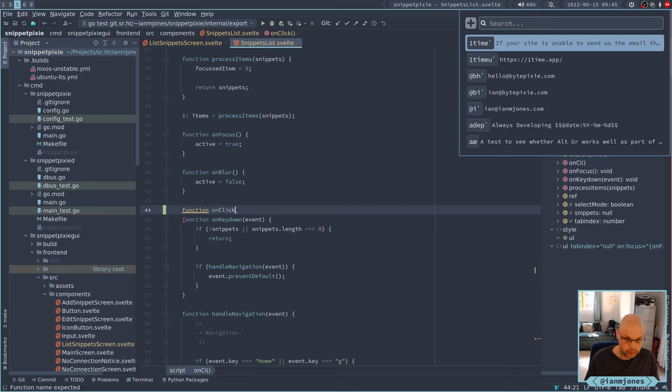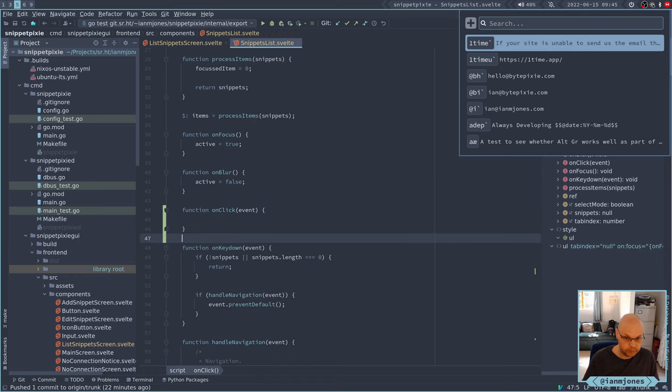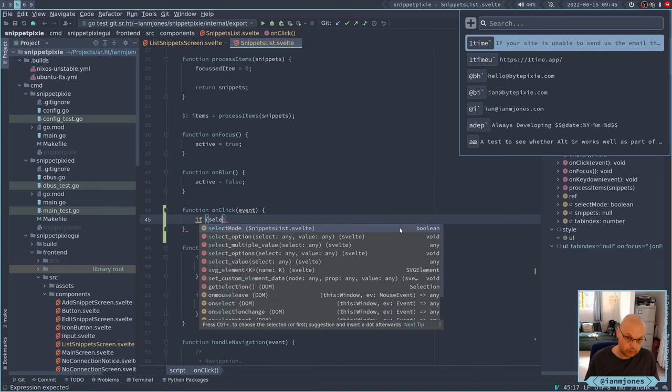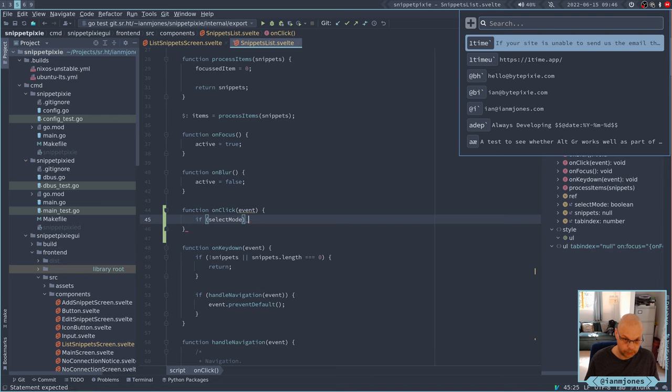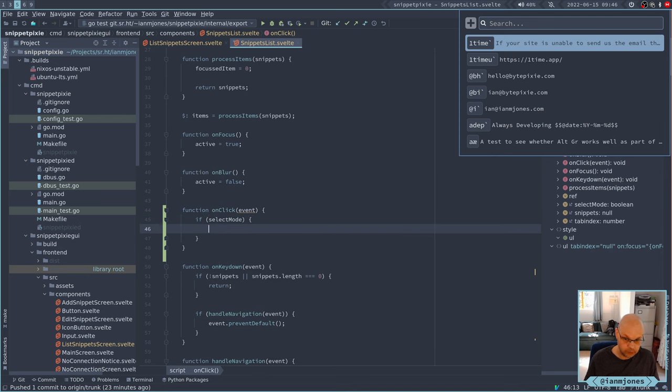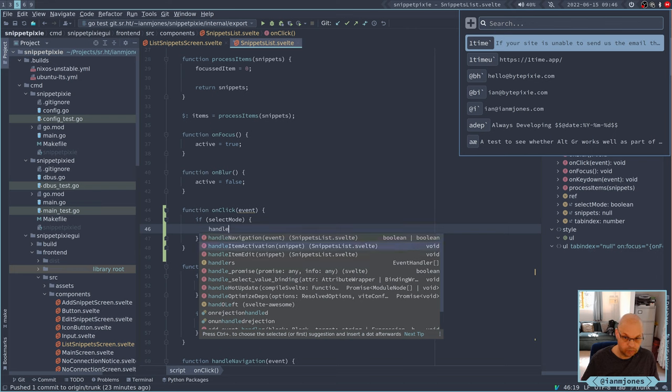So, on click, we get event as well there. I'll probably not be using it though. Oh yeah, I can. So, what's going to happen? I'll probably do two different things here. If we're in selector mode and we've clicked on an item, then we just want to do handle item activation.